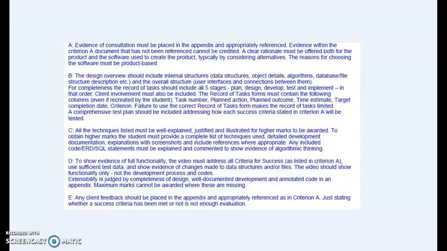The design overview should include internal structures, data structures, object details, algorithms, database file structures, descriptions, and the overall structure, user interfaces, and connections between them. You could even have prototype screens that show how you actually use the elements and what the user will be looking at.